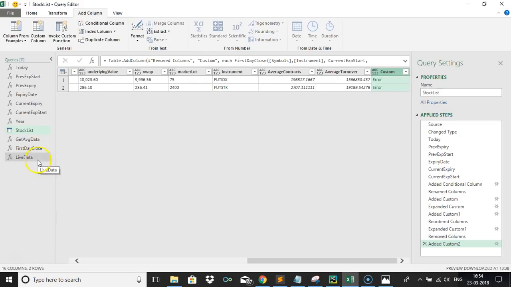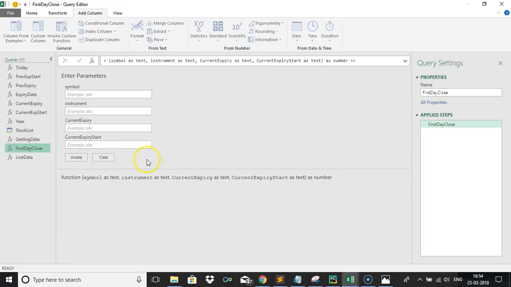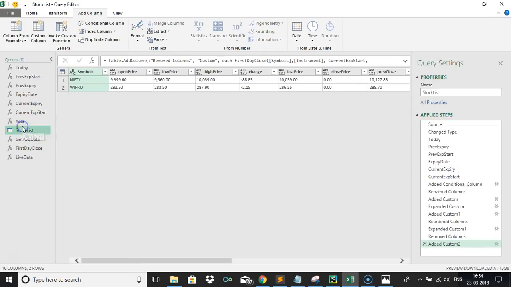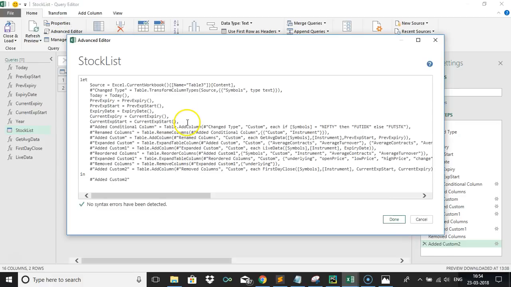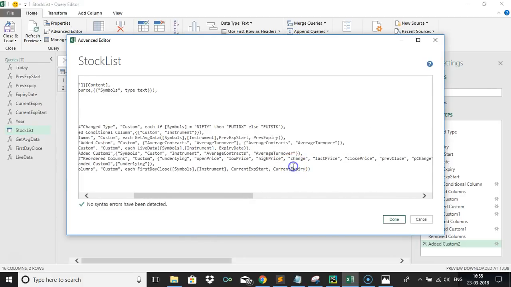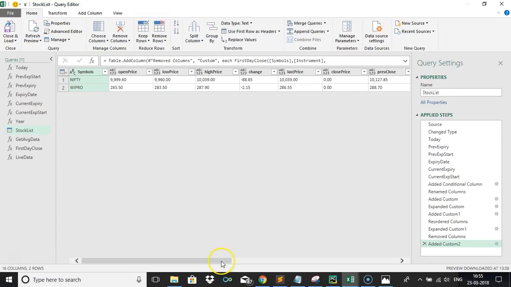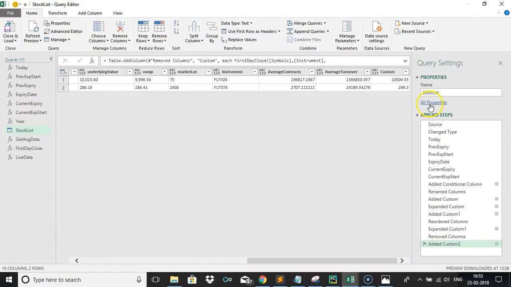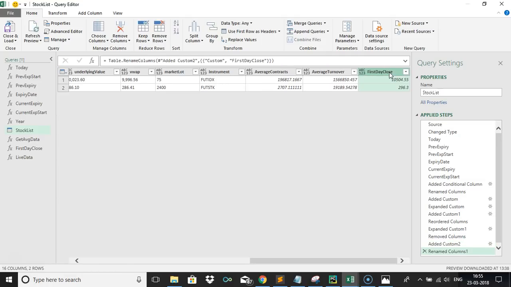Got the error. Let us see the reason. The order is current expiry and then current expiry start, but I gave it in the reverse way. Just go to edit and change the order. Click done and you should get the data. Okay, so you got the data. This is first day close, so you can just rename it as first day close. Great.